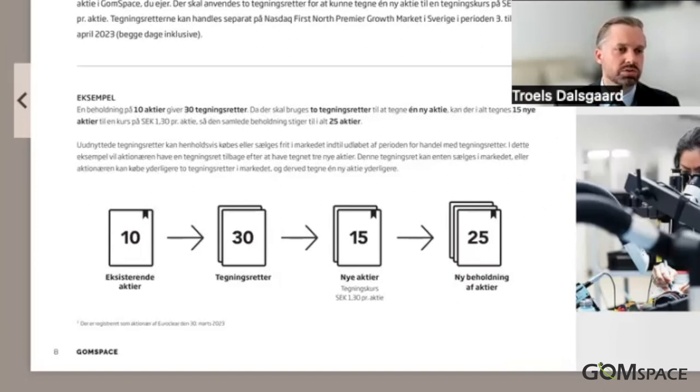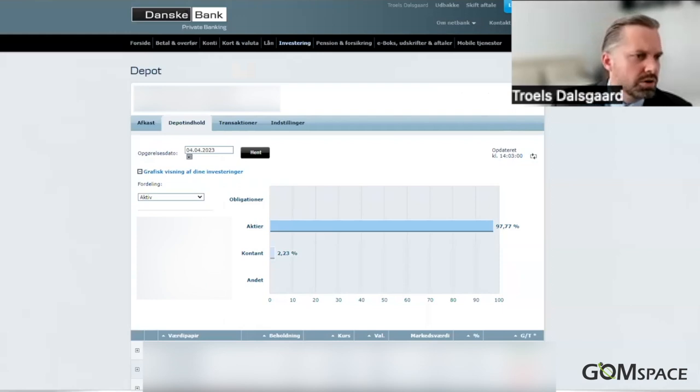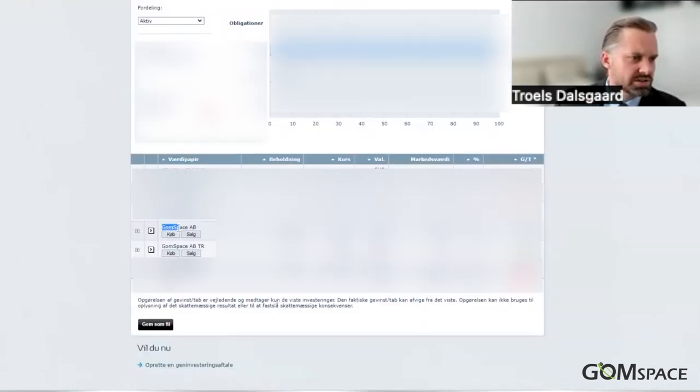The brochure also contains important deadlines. Among other things, you'll see that the subscription rights will be able to be traded until the 14th of April. Please be aware that some banks give shorter deadlines. In this case, this is with Danske Bank. Here you can see the existing shares, and here you can see the subscription rights. You can also buy and sell your subscription rights independently from your shares.